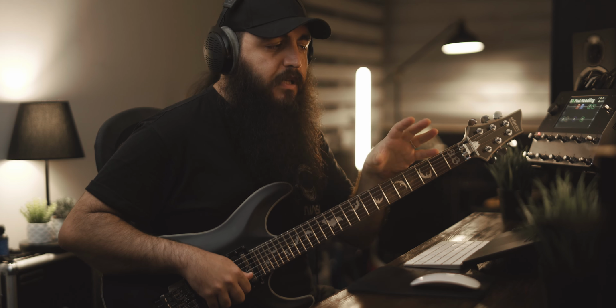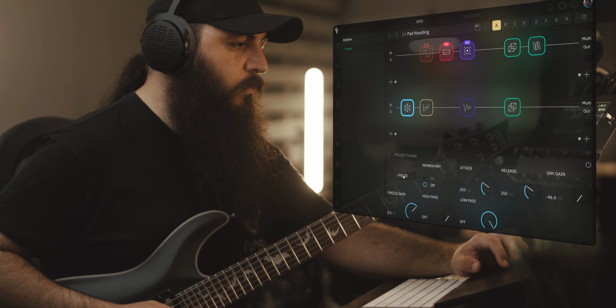So far it's been easy, and now I need to mute my main guitar tone when I play the pad note. For example, when I freeze a note, I don't want to hear the amp sound, I mean the main guitar sound, at the same time.